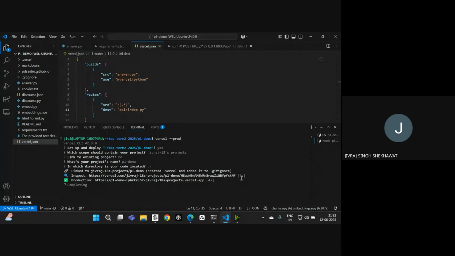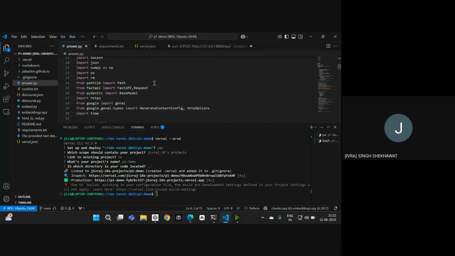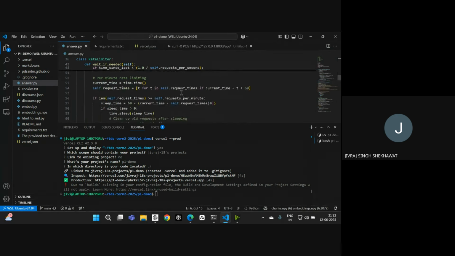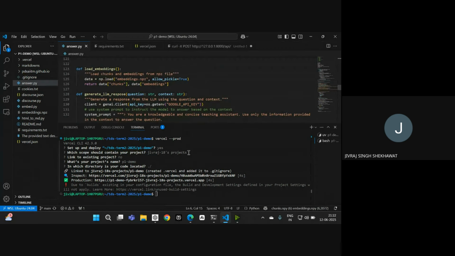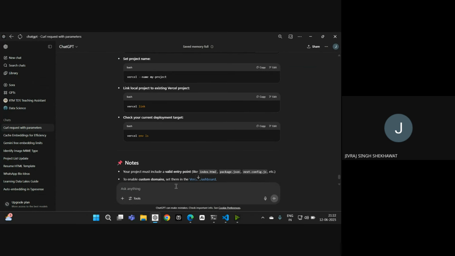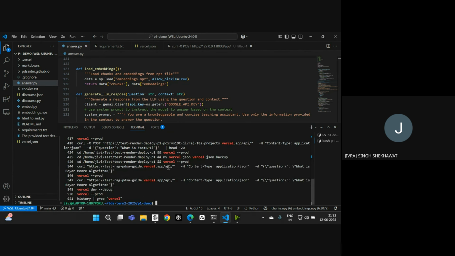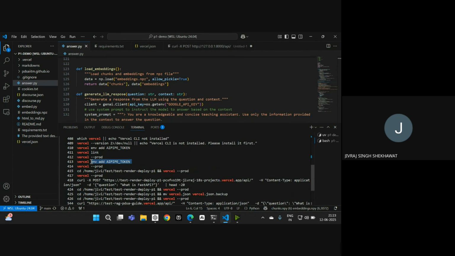Oh, I have made one mistake. Inside the environment, I also need to add the Gemini key. Okay. I don't know how to add that as well, or it might be from my history, I can look it up. This is the one.